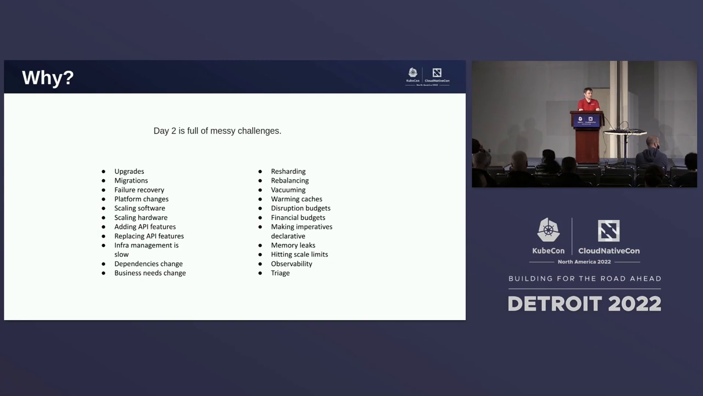And day two, as we've learned, is full of messy challenges. These are just the first 20 or so that came to mind that you can face when you're orchestrating operational concerns with your operator, really solving operational problems, the kind of things SRE teams worry about.